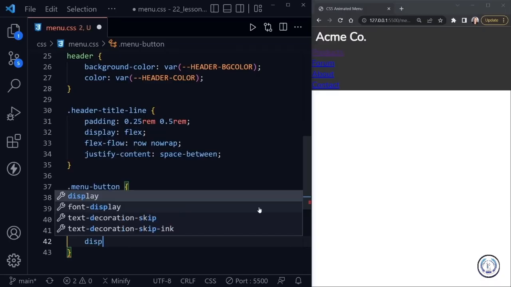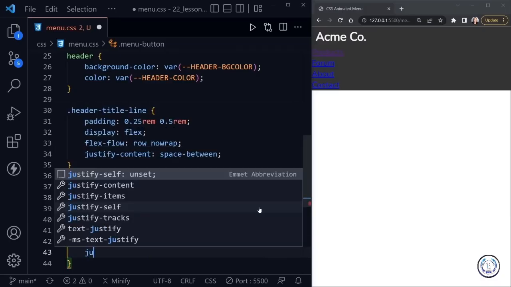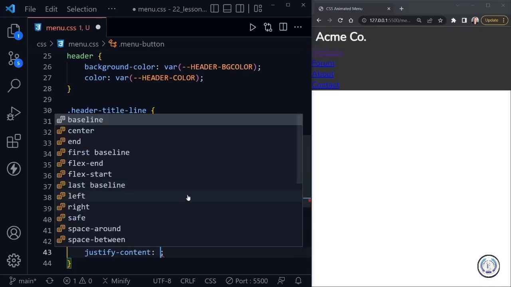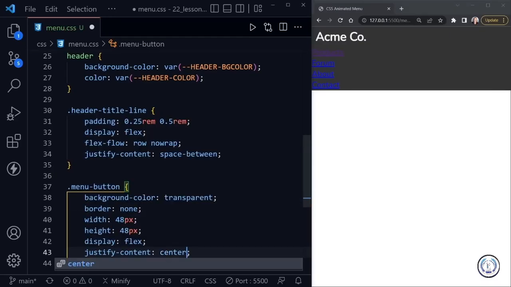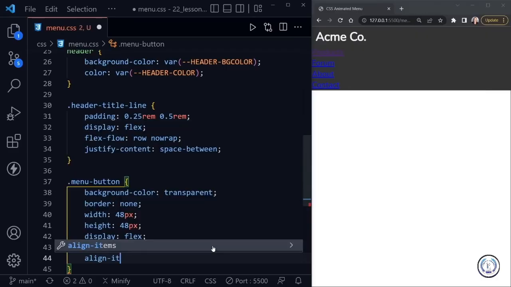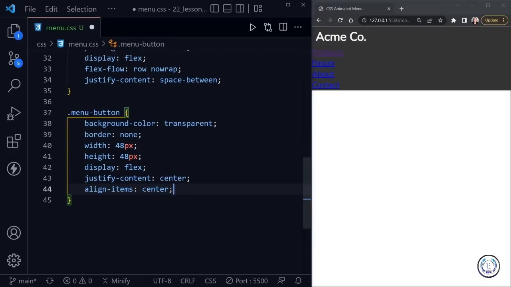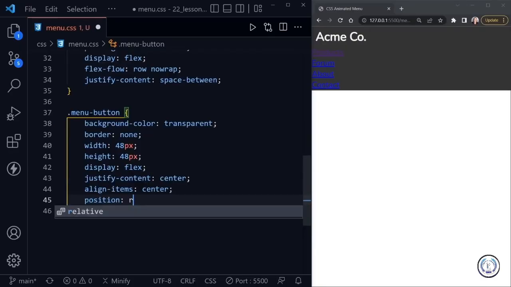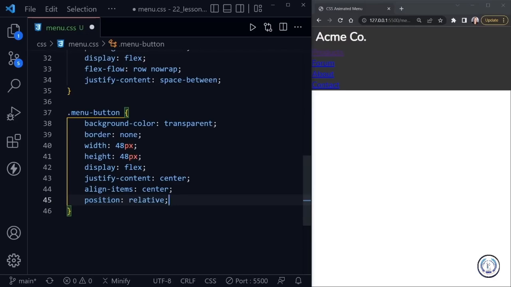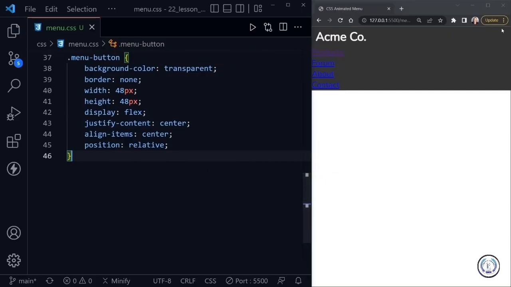We don't see the 48 by 48 because we haven't done anything else with it yet at this point. But let's set the display to flex, justify content, and we want that center. We also want to align the items center, and I'll scroll just a little bit. And after that, we're going to set a position to relative. If you remember the position tutorial earlier in this CSS series, that means we're probably going to position something absolute inside of the button. But those are the button styles. And if we save, we really won't see a change at this point because we don't have anything inside of that button, and we've set it to be transparent.